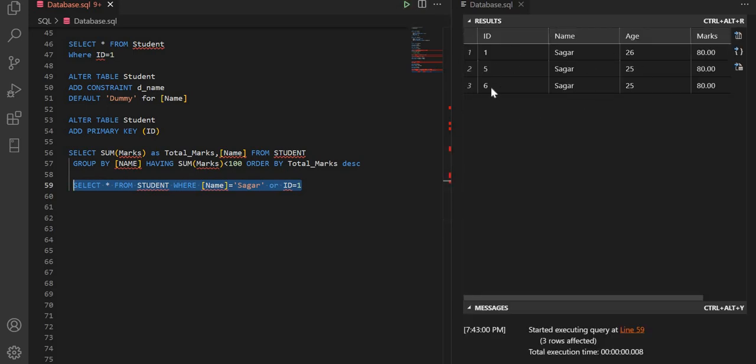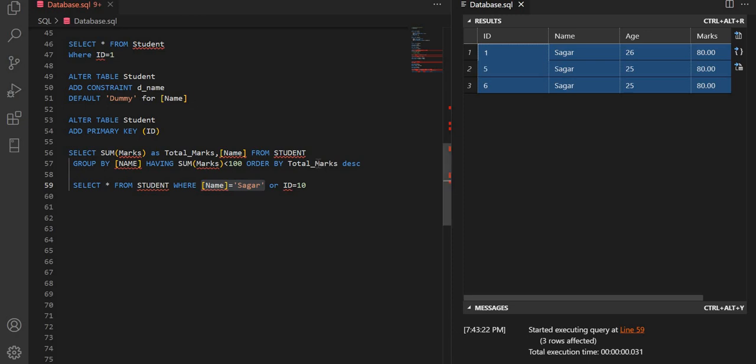So if I put here 1, then we'll see what is the output. Now you can see still we have 3 rows, because the condition name Sagar has 3 rows, and id equal to 1 is 1 row. Now what I will do, I will write down here 10, which is not an id present in our table. Let's see what it will show. Even though this condition is not true, this condition is true, so true or false will be true only, right? That's why it returns this record. I hope you have understood this concept.